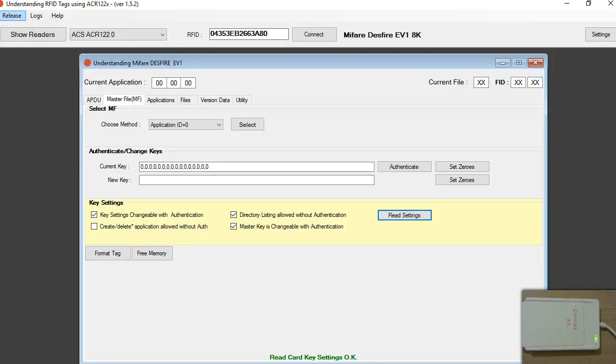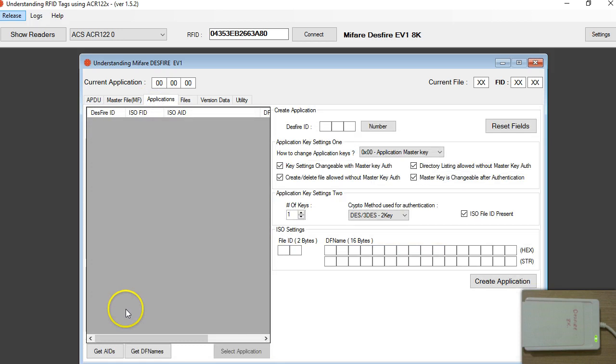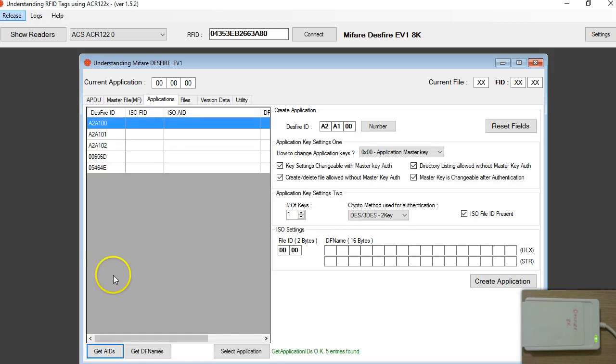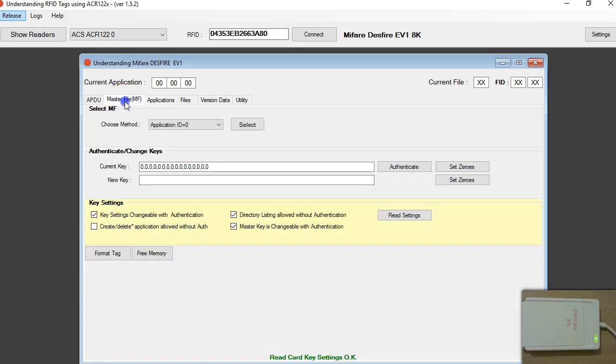Next, I'm going to show you how to use one more setting, called directory listing allowed without authentication. As the name implies, we can see the contents of this entire card without any authentication. If I click on the Applications tab and Get IDs, you can see all the applications in the card are listed. So what if we want to protect that?